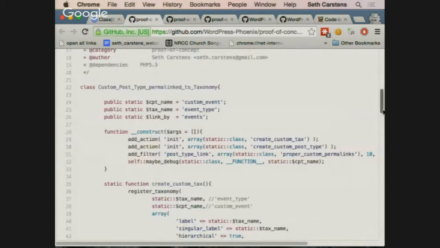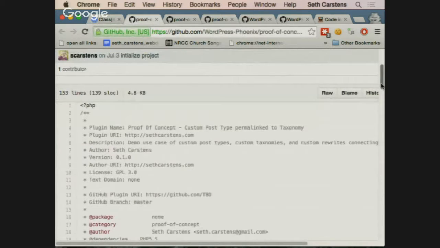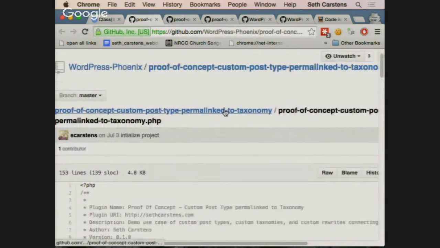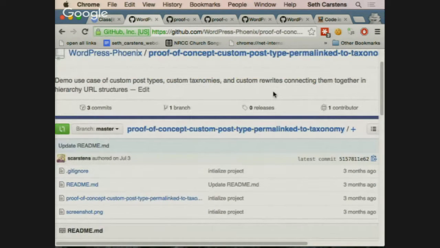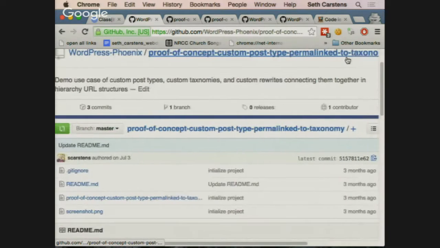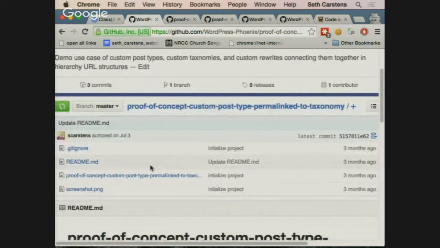Okay, so this is my project that I put together for this presentation. It is the proof of concept custom post type to permalink to taxonomy. Yes, that is the name of the repo. Not normally do I name my repos that way, but because it was for training purposes, I made it really long so that I could find it when I was searching. Noticing a trend here.